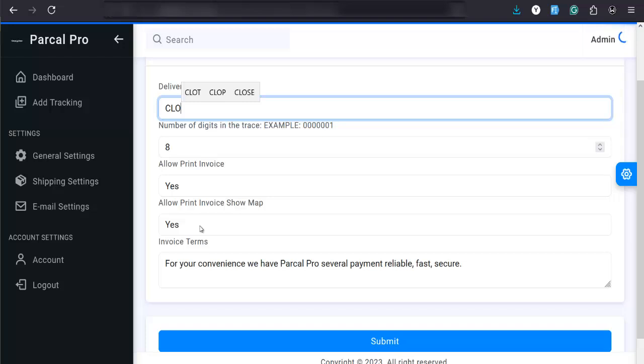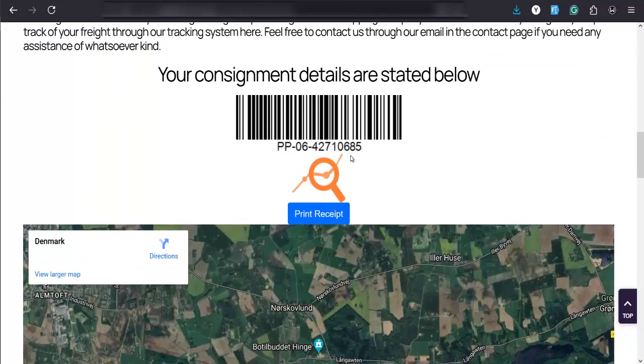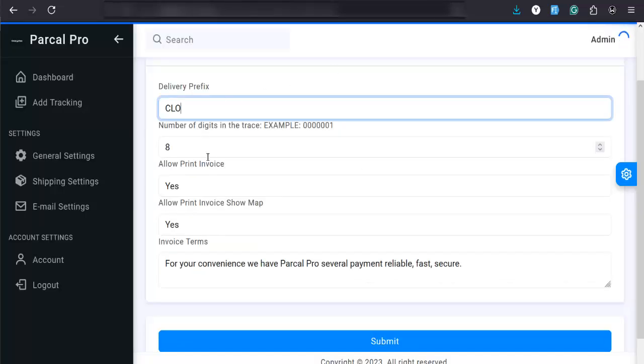Now how many digits do you want your tracking ID to have? Now I selected 8. Now if you count this, 1 2 3 4 5 6 7 8, right? Now if you count that, you're going to have 8. So it depends on you and how many digits you want in your tracking ID. Now do you want them to print invoice, or do you want them not to print invoice?